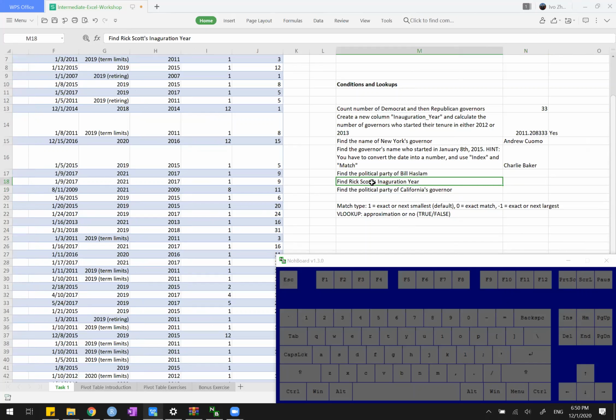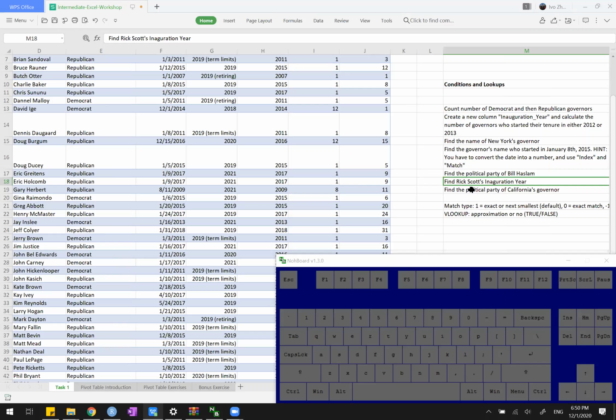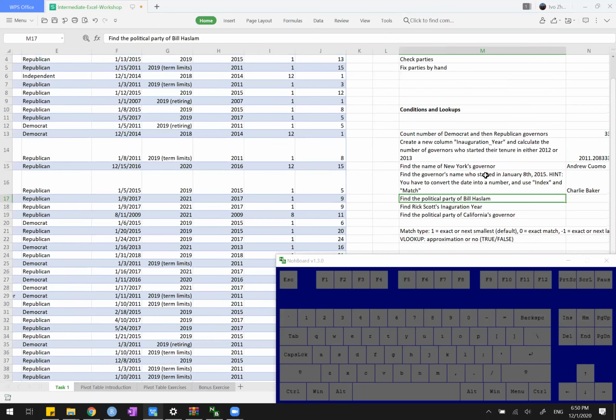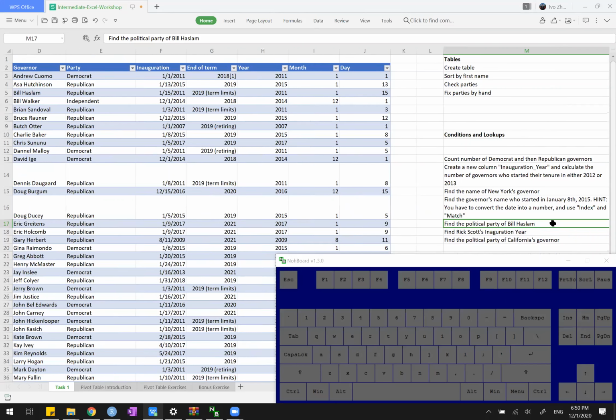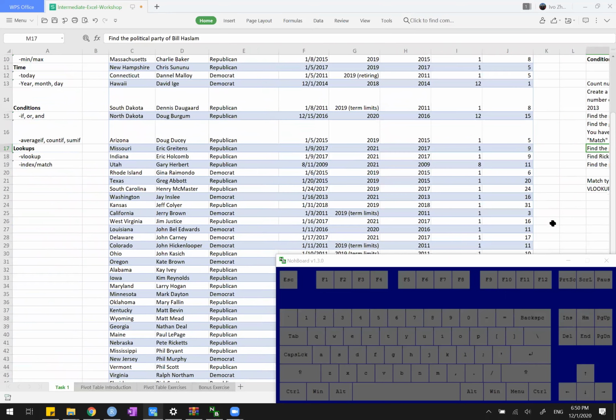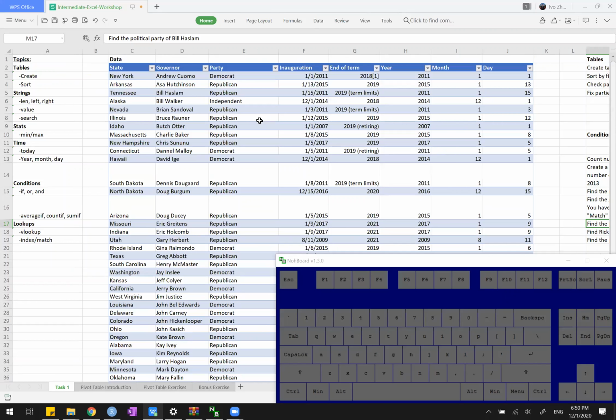Take a look at this task over here. Find inauguration here. Okay, actually these tasks are all technically doable with VLOOKUP, I think. Political party. Yeah, these tasks are all technically doable for VLOOKUP. But say if we want to do something like, we want to find which state Bill Walker belongs to.